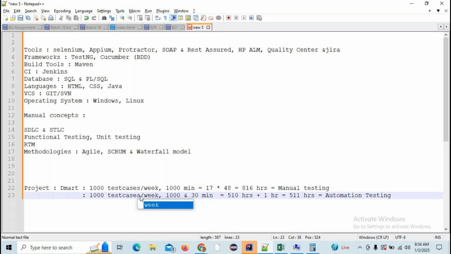Less stipulated time, we are going to finish the test cases. Okay, so next one is 1,000 test cases per week. We already developed the scripts for the story in 510 hours. So after that, if we execute this pack per week, total 48 weeks we have, right?